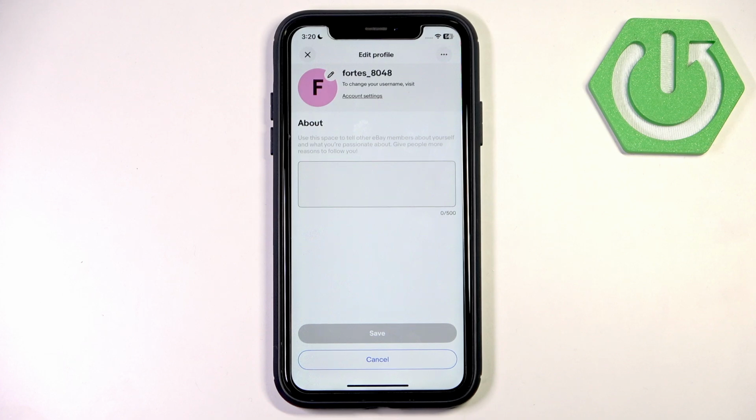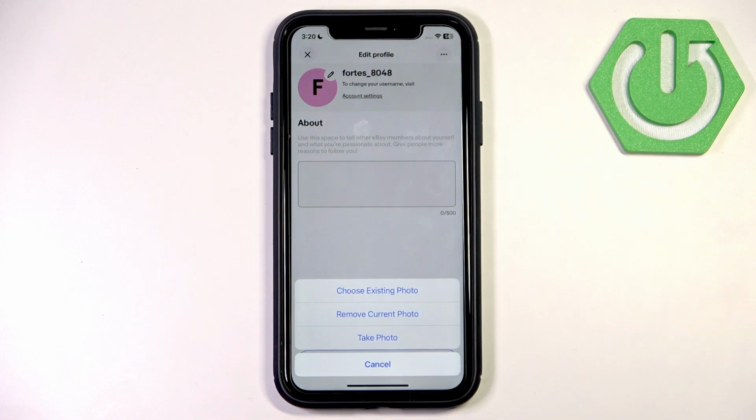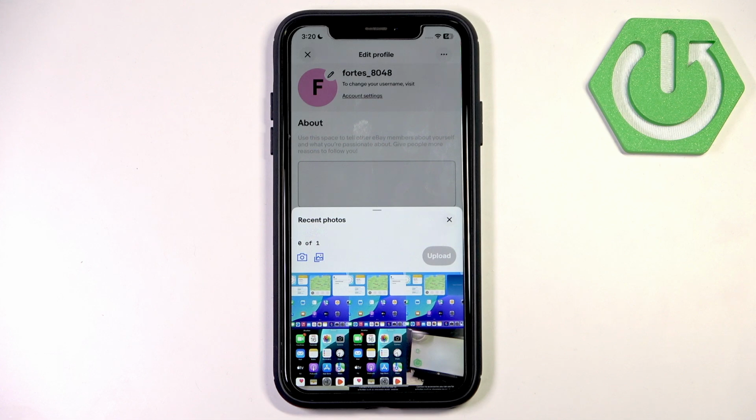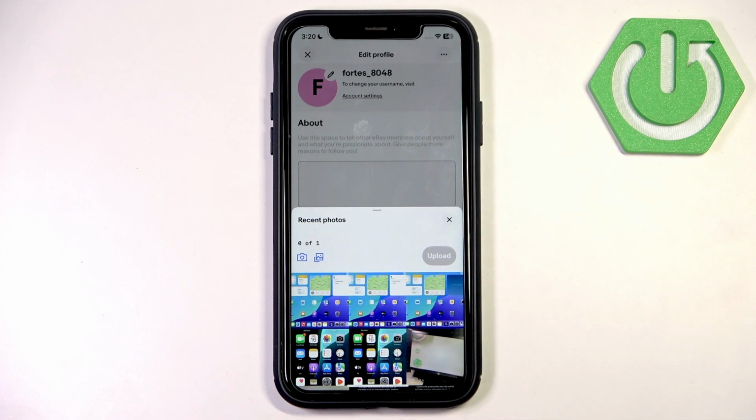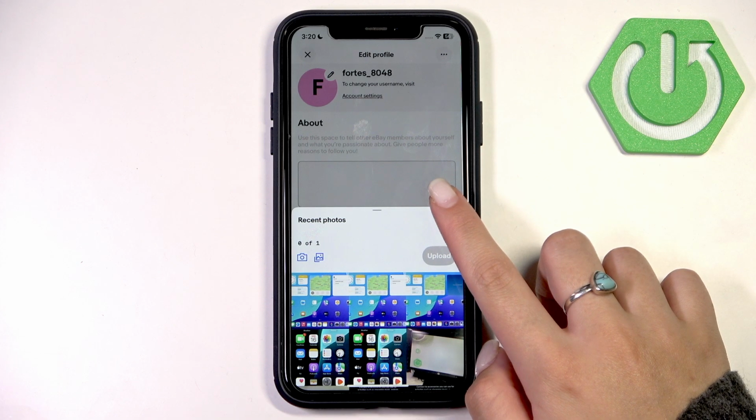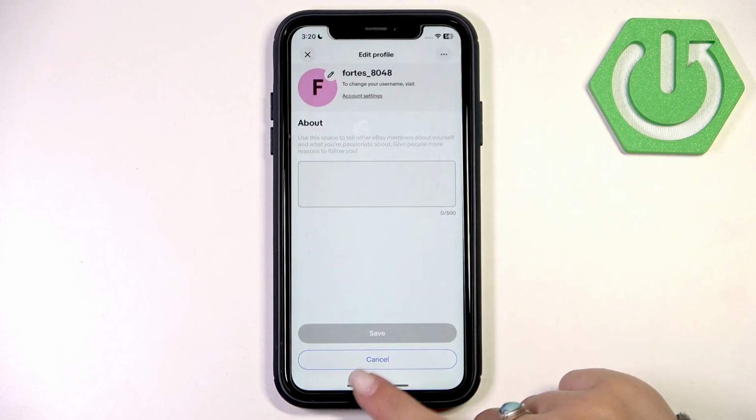Simply tap on your profile picture, and here you can select whether you want to choose an existing photo, remove current photo, or take photo. So for example, I want to choose an existing photo. Also, you need to allow access to your photos and basically select some photo and then tap the upload button. So that's how you can add a profile picture on eBay.